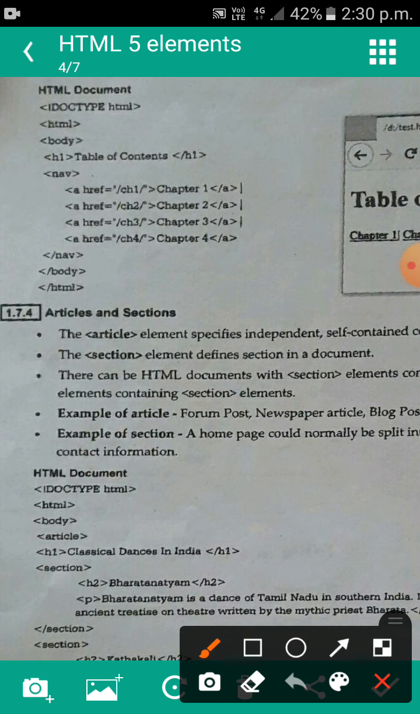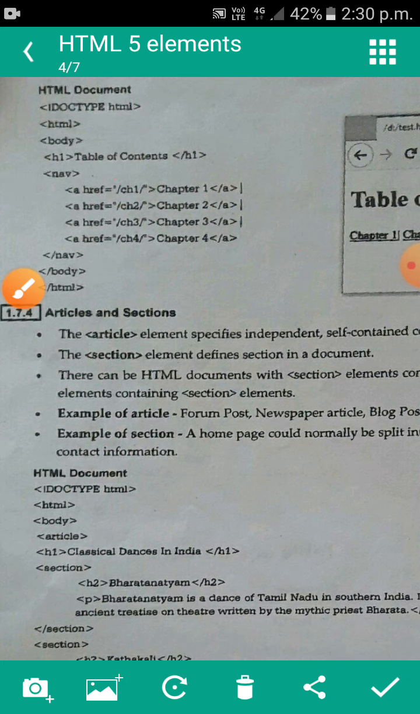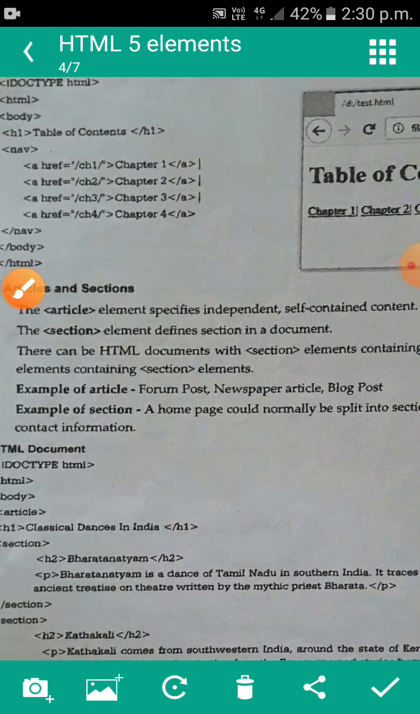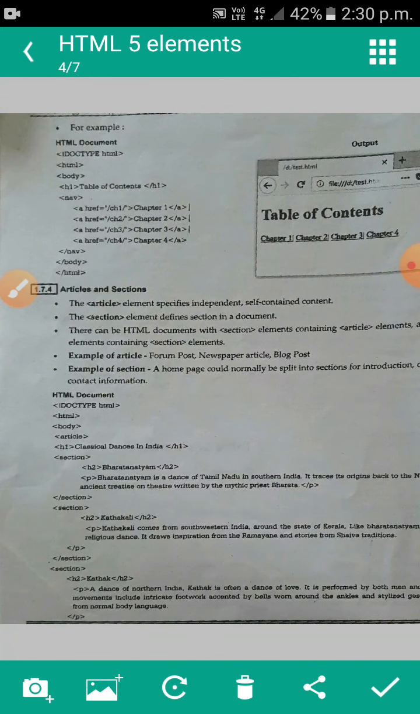Here you can see the HTML body tag, then the table of contents. Here you can see the navigation tag. Within the navigation tag we are providing the links, that is href equal to chapter 1, chapter 2, chapter 3, like that. So this is the output. This is underlined, which means this is a link. If you want to redirect from one web page to another, it must be provided within the navigation tag.